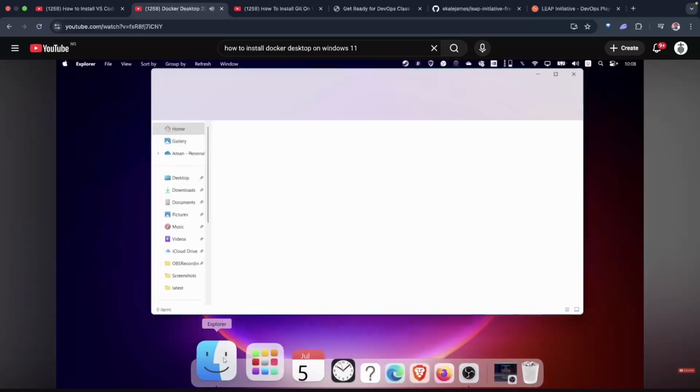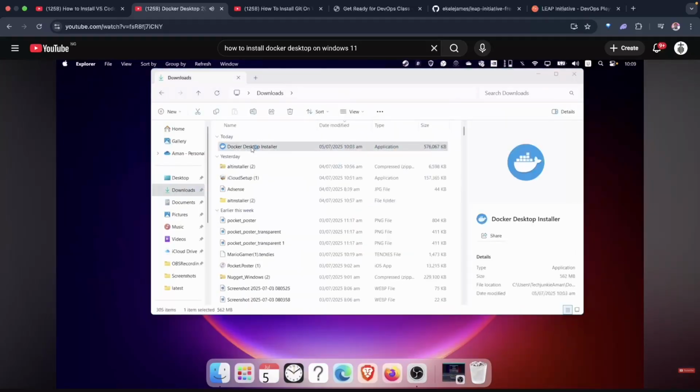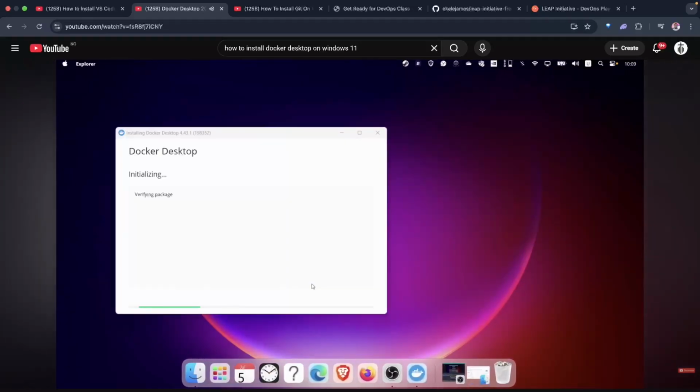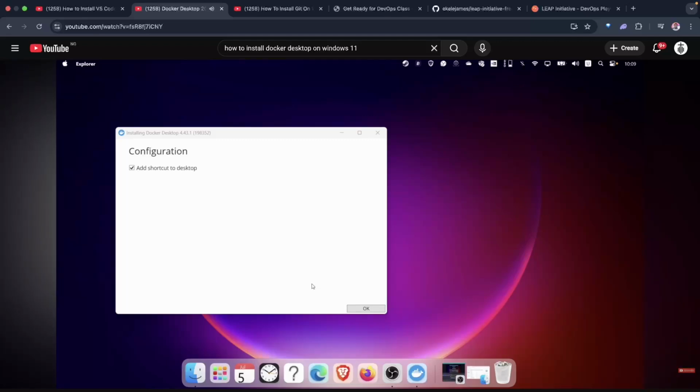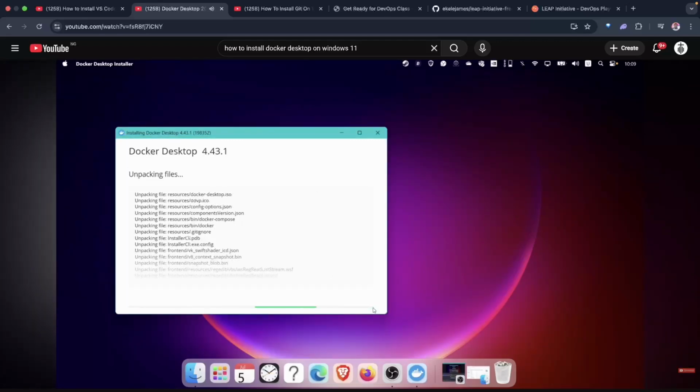Head over to File Manager and locate the Docker exe file which we downloaded earlier. Double-click on the file to install the same, and next, click on OK. The installation process will start, and it may take a while to install.